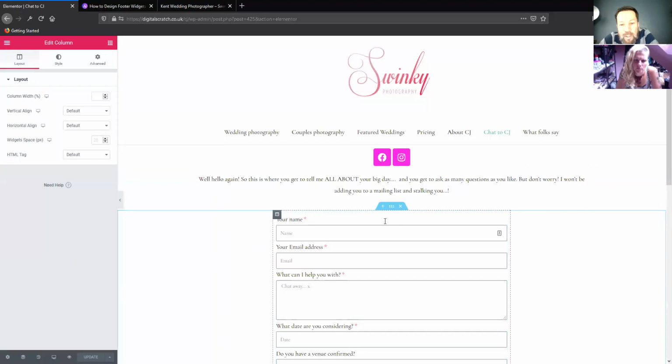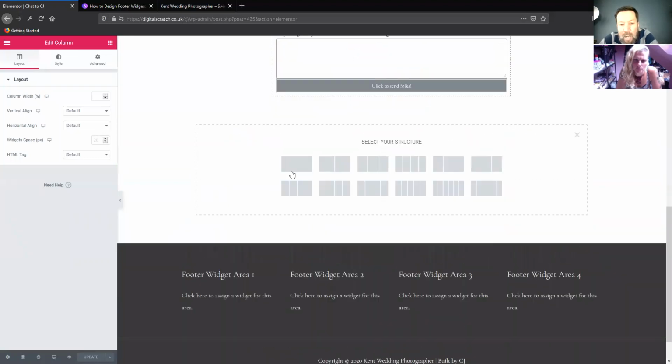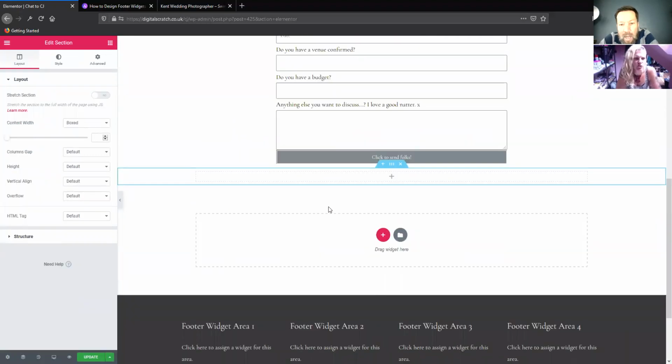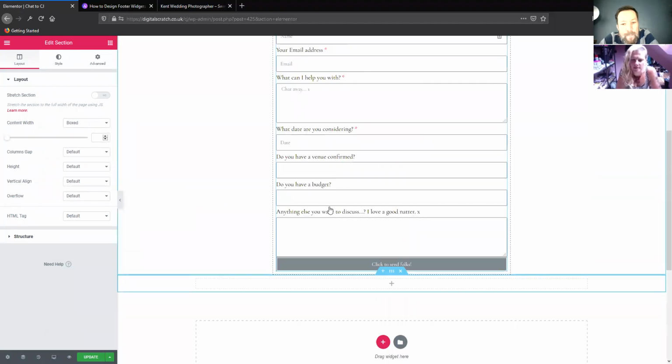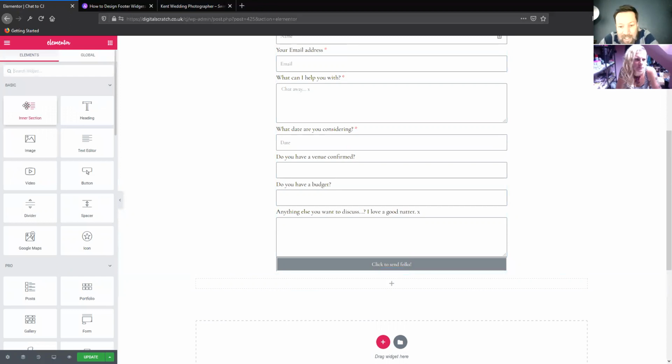So you've added a section here, haven't you? Yeah, like that. I just dragged the contact form into that widget. Yeah, cool. Okay, so just a better way to do it, and to give us that more granular control, is to add a section, and then to add an inner section.